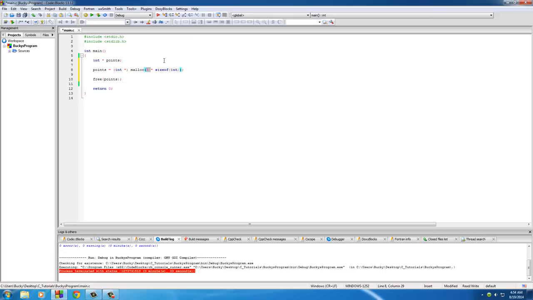Now this right here just says, okay, multiply however many bytes the integer is by a certain number, in this case 5. So this allows us to allocate enough memory for 5 integers. It looks really confusing, but now that we broke it down, this entire line says, okay, go into the extra memory and reserve space for 5 integers. Simple enough.